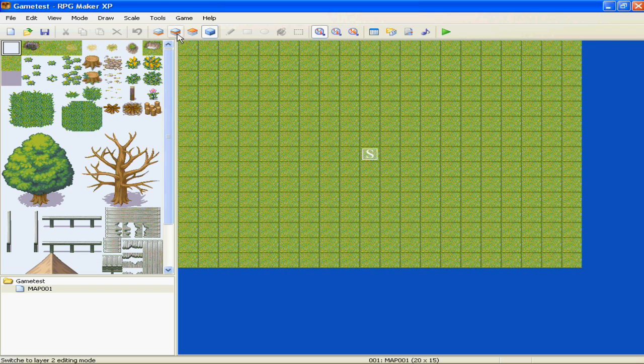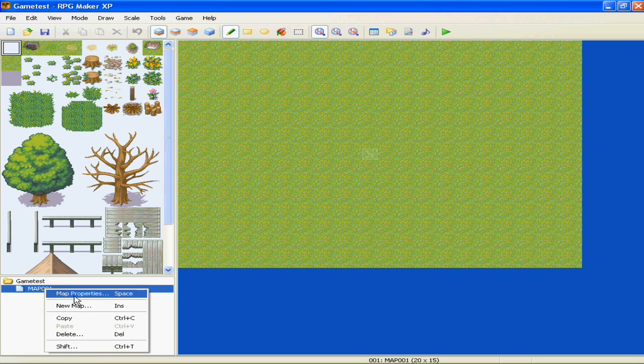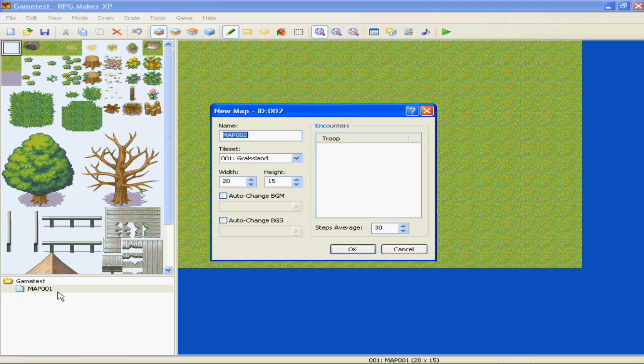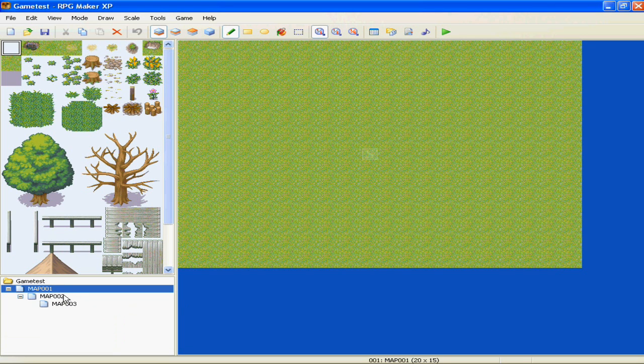First, we're going to cover the layers. Or actually, I guess we should go to the map first. This down here, you can right-click it, new map, and it'll ask you some stuff. You can just make maps and name them whatever. You can also edit them from that screen, but I was going to show you how to do it here. If you want to edit a map, you right-click it, map properties.